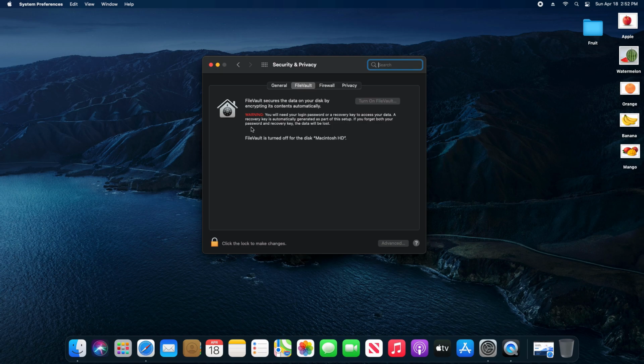Now please be aware, you do want to make sure that you remember your password and recovery key, because if you ever lose those, you will not be able to get your data back.